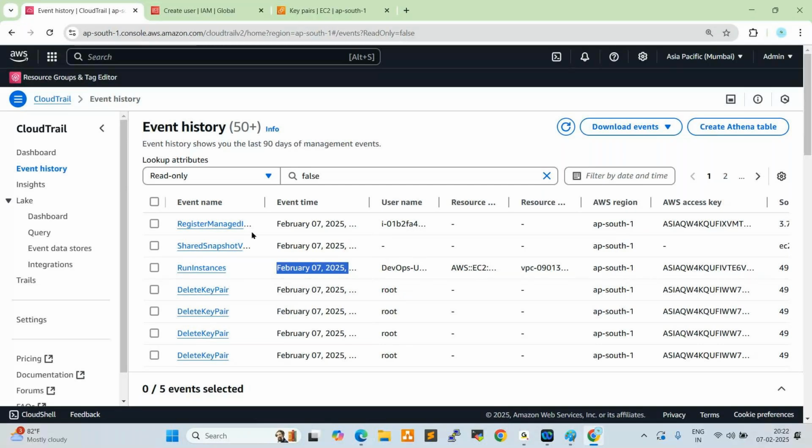Yeah. So like this, every engineer performs activities. They create resources, they modify the resources, they delete the resources, right? So every day, thousands of logs will be generated. So all the logs we cannot store manually. We cannot save. We cannot download manually. So that is why we need to automate this. How can we automate?